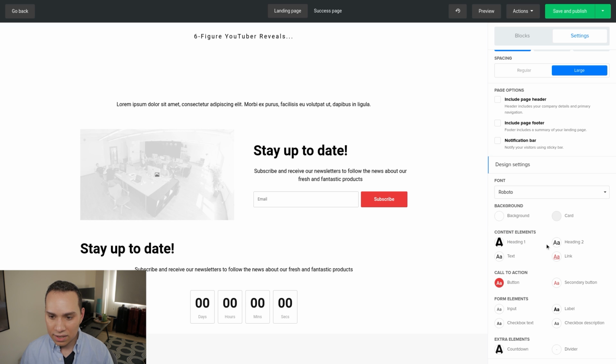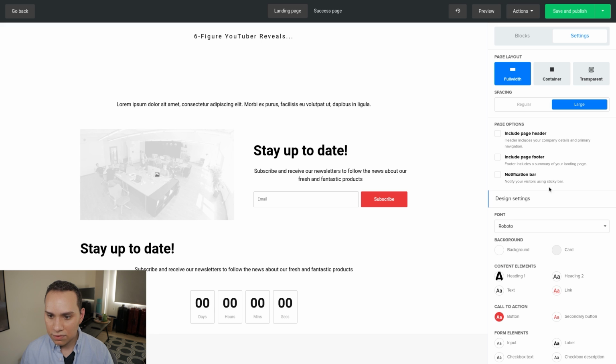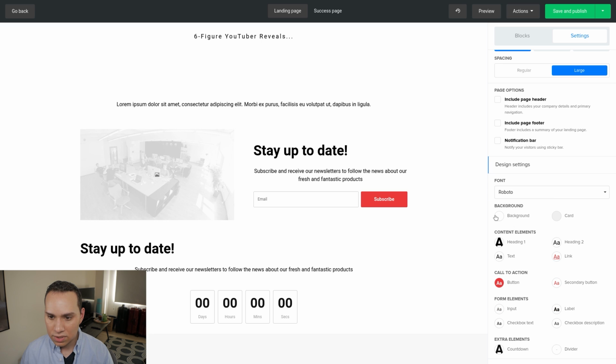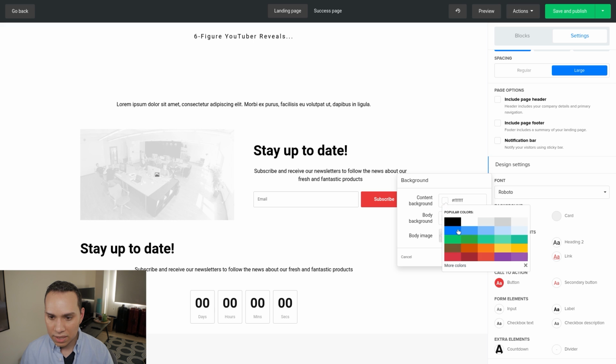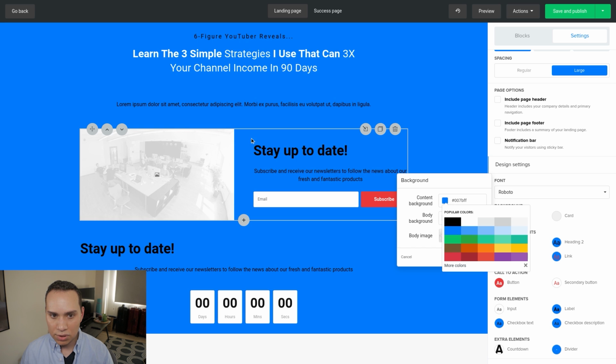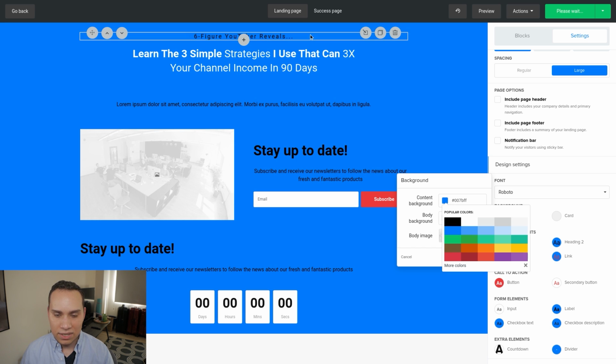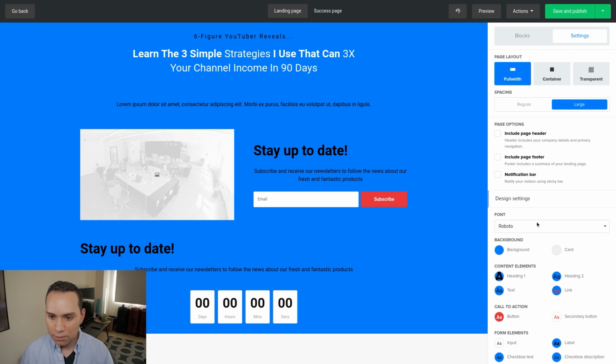So you have a lot of customization here with the fonts, but what I want to focus on here is actually the background. So we'll click on background. Of course, you can drop in your own backgrounds, but I'm just going to select blue. So now everything's blue, and it's very easy to read the white text. So probably should have done that first, but learn from my mistakes, right?